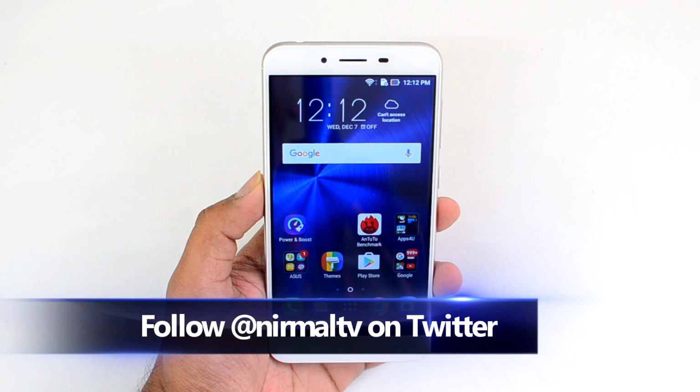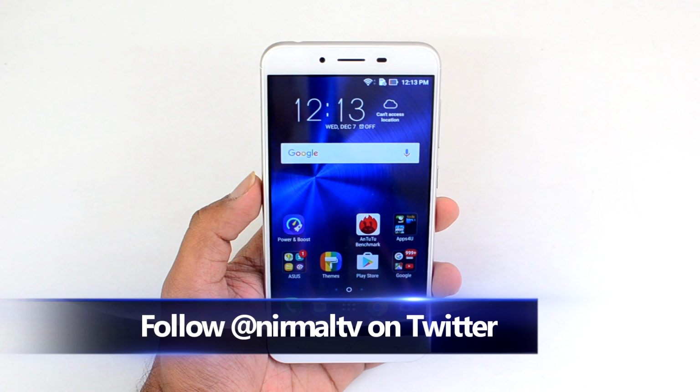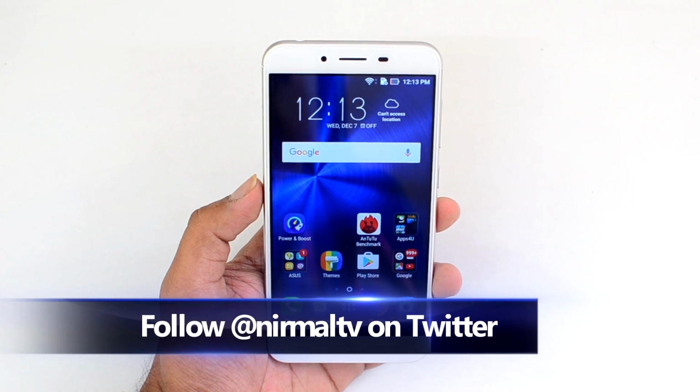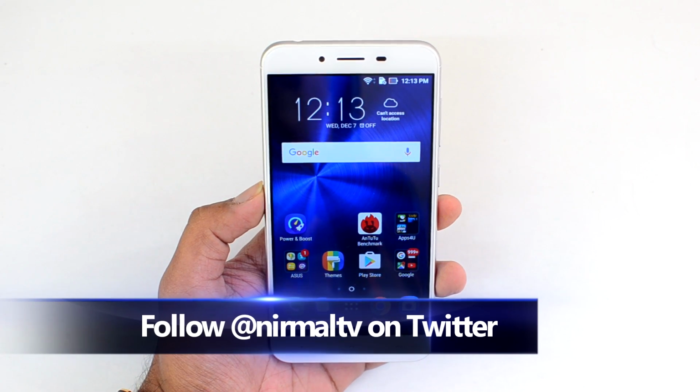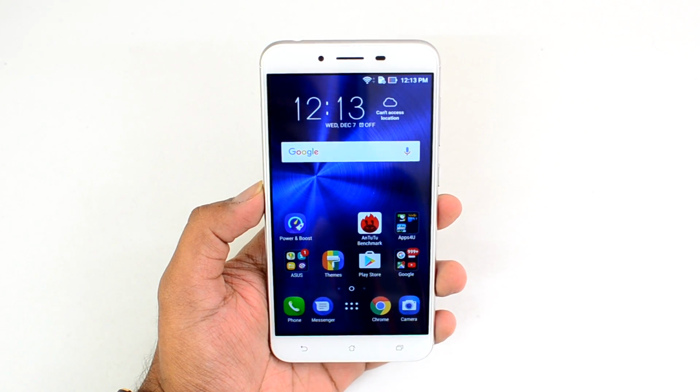So this has the Zen UI, the latest version of the Zen UI, on top of Android 6.0 Marshmallow. So we'll talk about some simple and useful tips and tricks and also features of this UI.